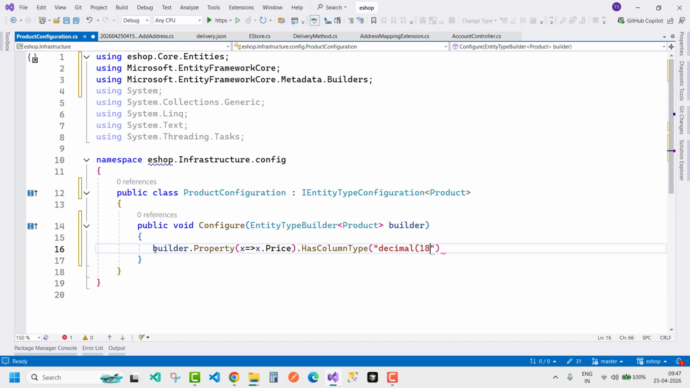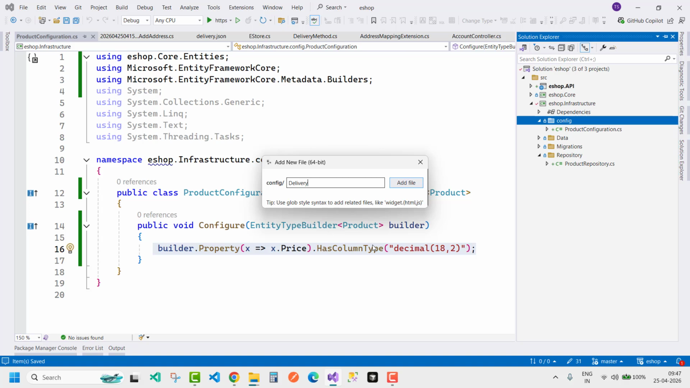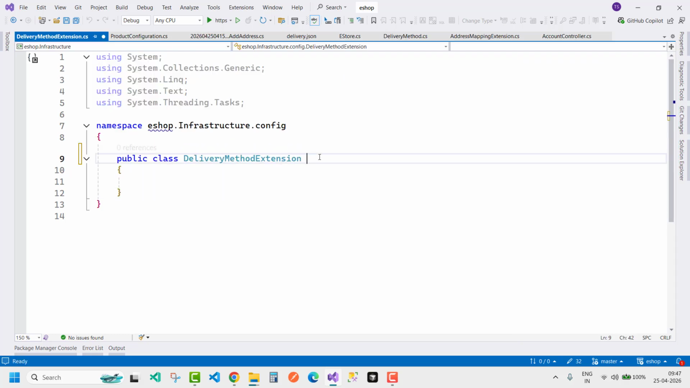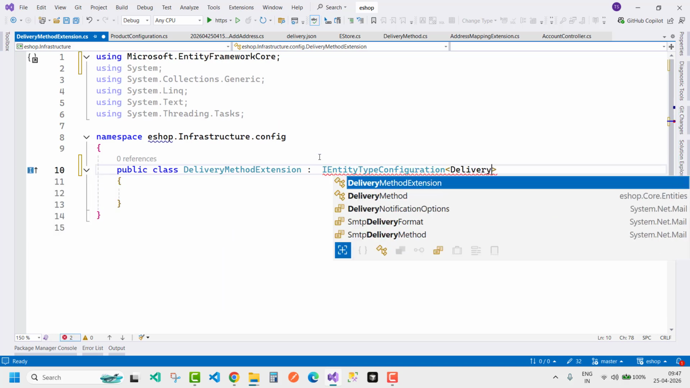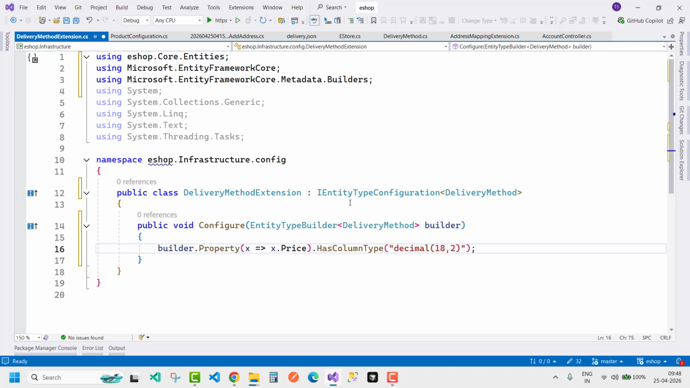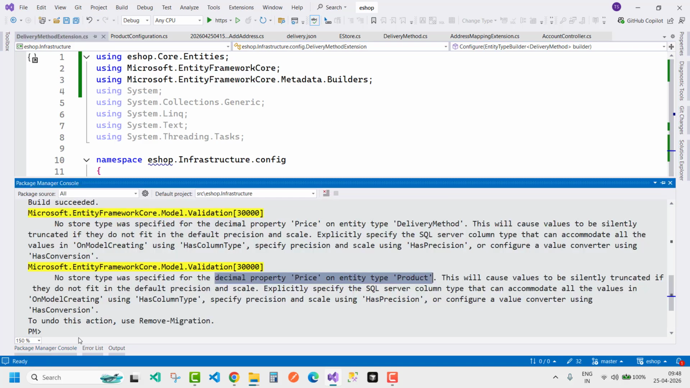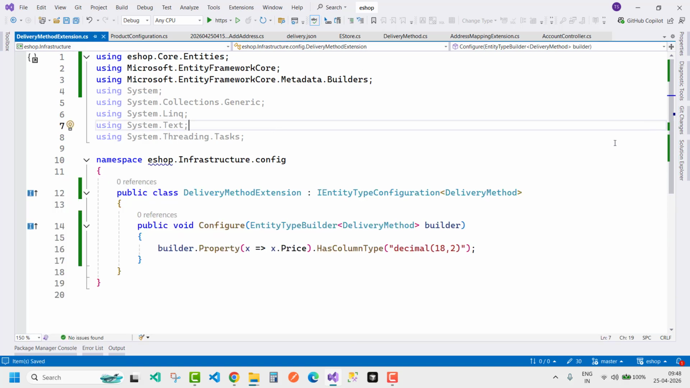So you need to change the type of the column, that is the price column. I want to change the type of the price column. Okay, so that is the decimal. The default is decimal. We need to change both in the case of the product configuration and also in the case of the delivery method configurations. Now after that, you can do the migrations.